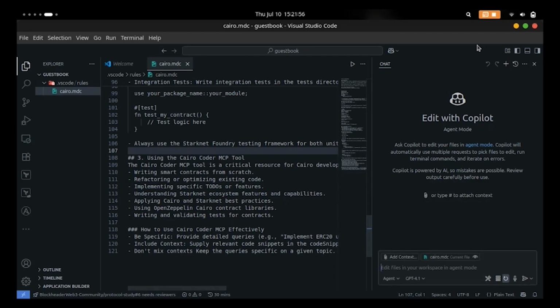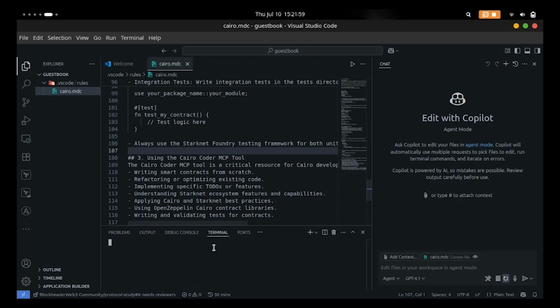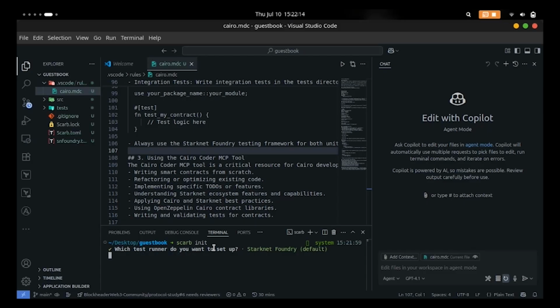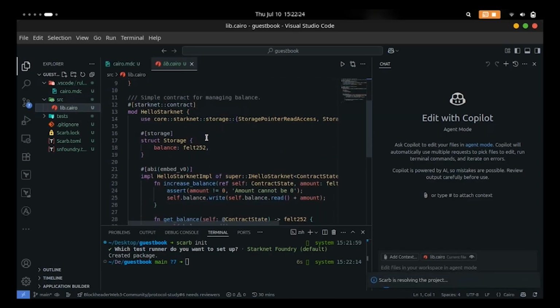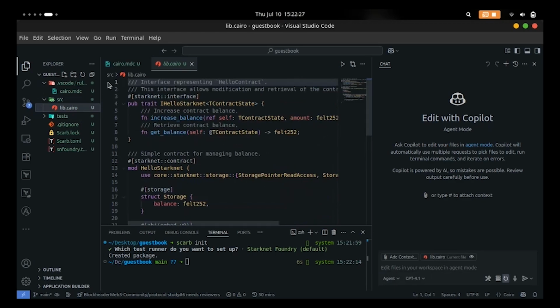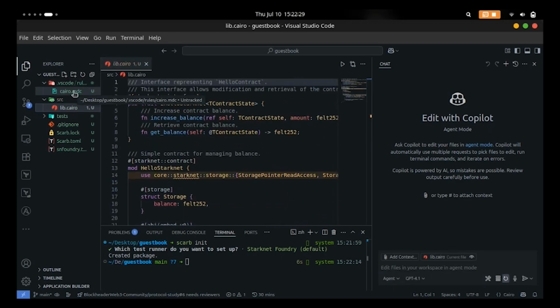Then we'll have to initiate our Cairo contract, our Cairo route. So we'll do scrap init. So select the Starknet Foundry default. So that's created it. So next, what we'll do, right? We'll open the lib for Cairo, okay, so that you can see it appear there. So we'll also make use of this Cairo rules created. So we'll add it in.